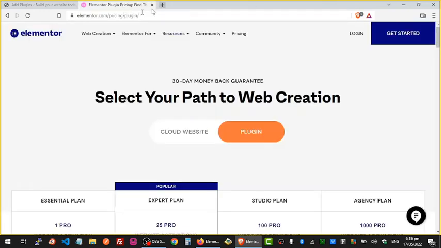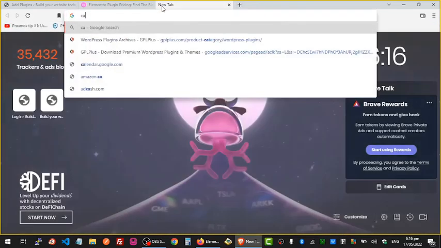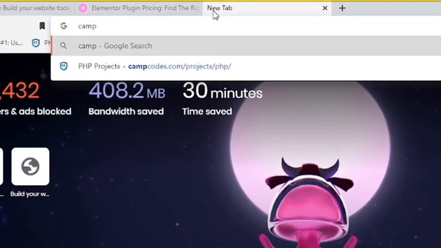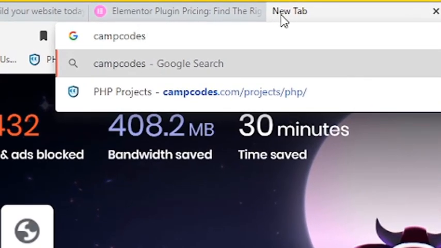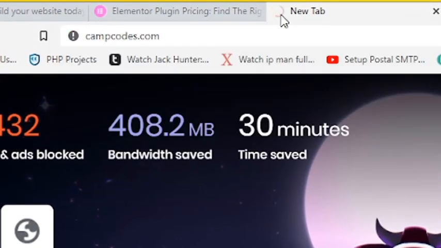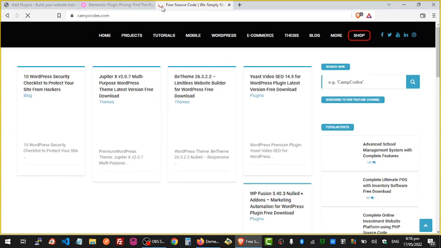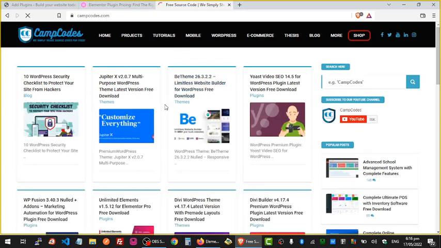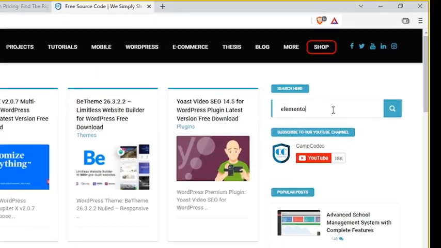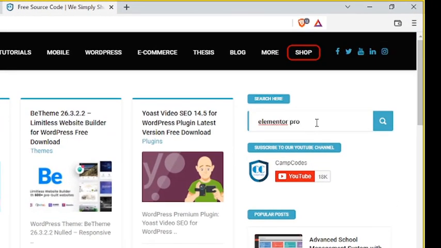The second method by which you can get a free version of the Elementor Pro plugin is that you go to this website called campcodes.com. Campcodes.com. Now, when you get to campcodes.com, you just do a search for Elementor Pro to make it fast.